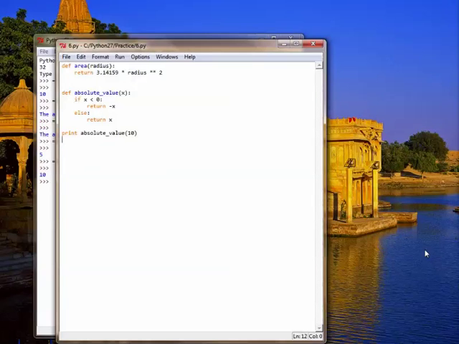So another way to write the above function is to leave out the else and just follow the if condition by the second return statement. What I mean by that is you can just remove the else part. If x is less than 0, return minus x. Otherwise, return x.